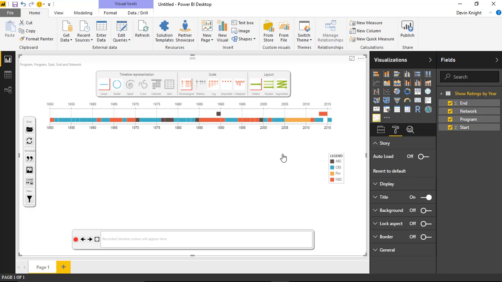But in this case, this is not a ton of data, so I'm going to go ahead and hit auto load, so that whenever we open up this visual, it'll automatically show the visual as we want to see it. All right, now up in the top section here, let's cover this for a little bit.